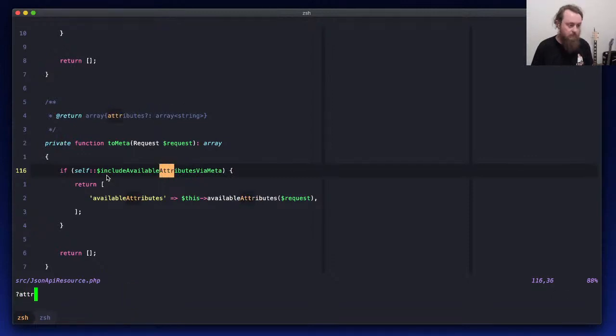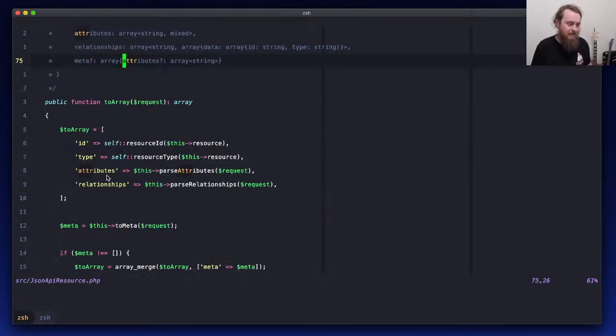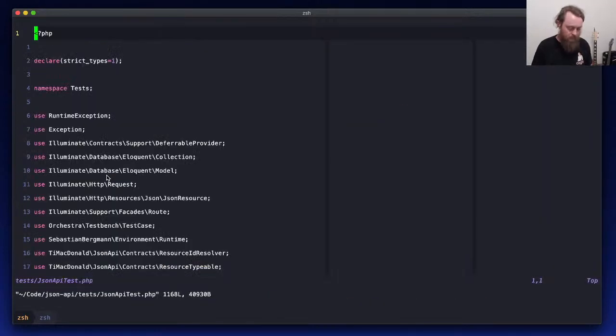Ooh, I can't type apparently. I need a heater in here because my fingers are freezing. That's nice because it's matching up with all our naming as well that we had. So available attributes is good. And I think that's good now. So obviously our tests will be failing.